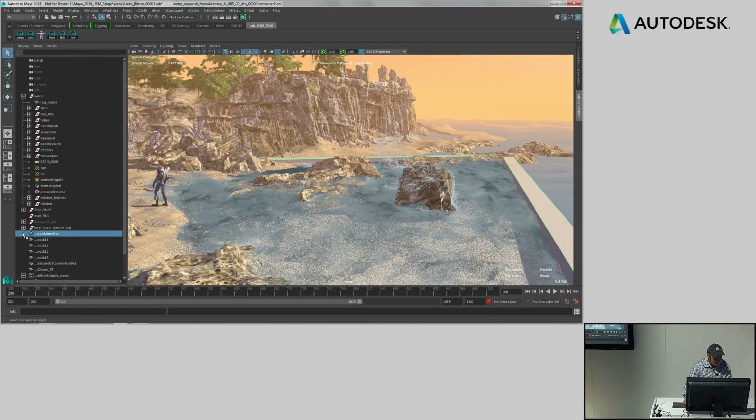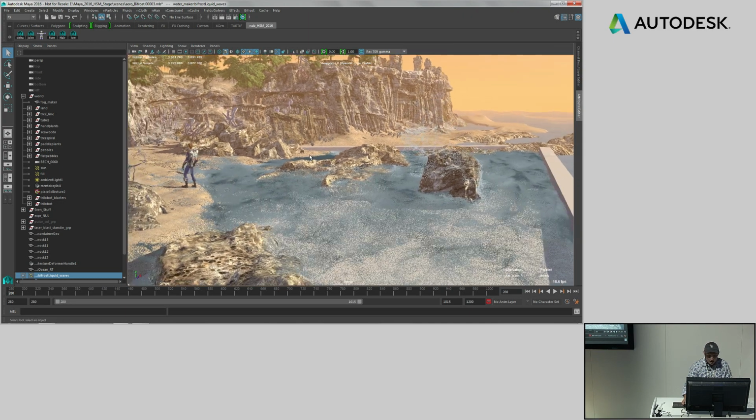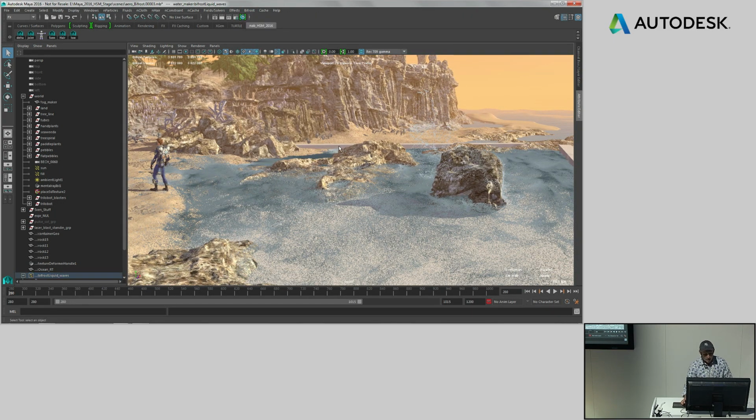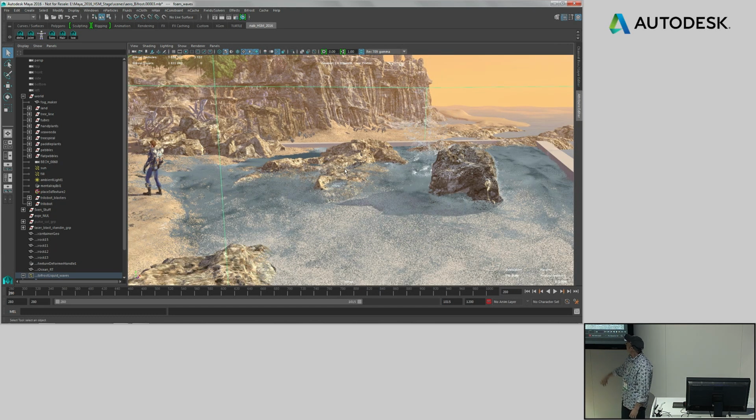So let's go ahead and look in our outliner and make sure that we get this Bifrost liquid selected. So we'll grab that guy right there. And what we're going to do is go up to the Bifrost menu, and we're just going to say create a foam. If we do that, Maya's going to go through now. It's actually calculating that. Based on the velocity of the movement of this underlying mesh here, we've just generated a little bit of foam.